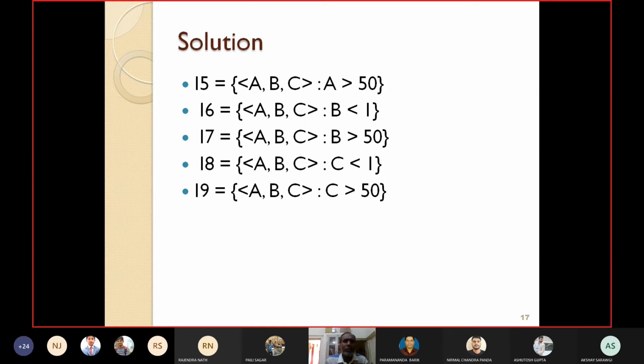So in this way, for this small problem, I have identified 9 equivalence classes because there are 3 input values A, B, C. For every input value, I have taken 1 valid class and 2 invalid classes. So now, what will be the possible test cases?